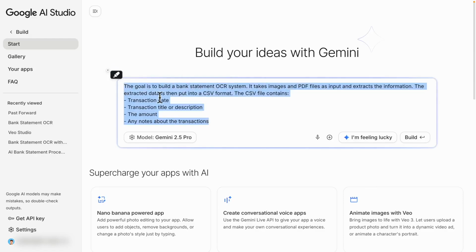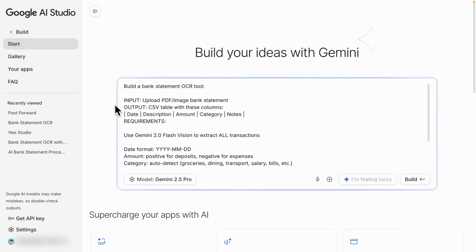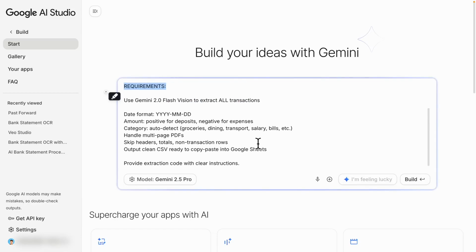What I usually do here is take this and refine the prompt using another large language model. For example, this is what I got after I passed it to the large language model. Basically, the goal here is to build a bank statement OCR tool, and we have defined the input as well as what the output looks like for the table schema. And here we're trying to use the Gemini 2.0 Flash version to extract all the transactions. And basically, these are some details.